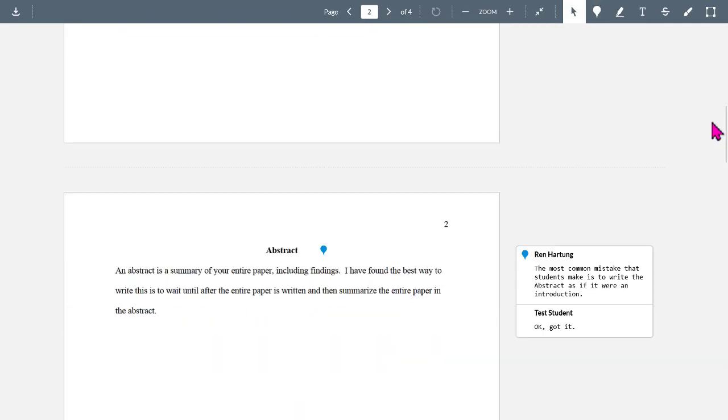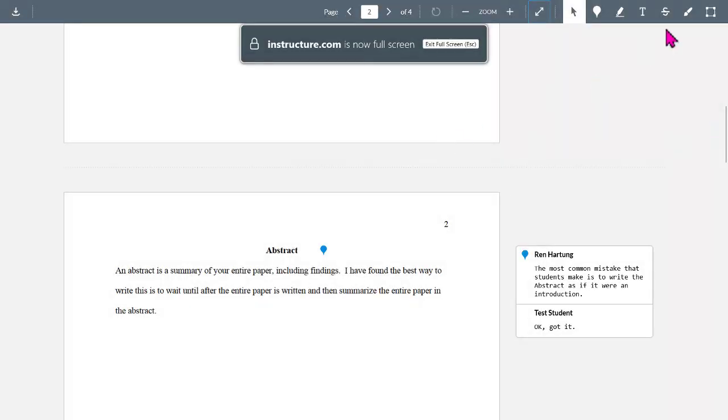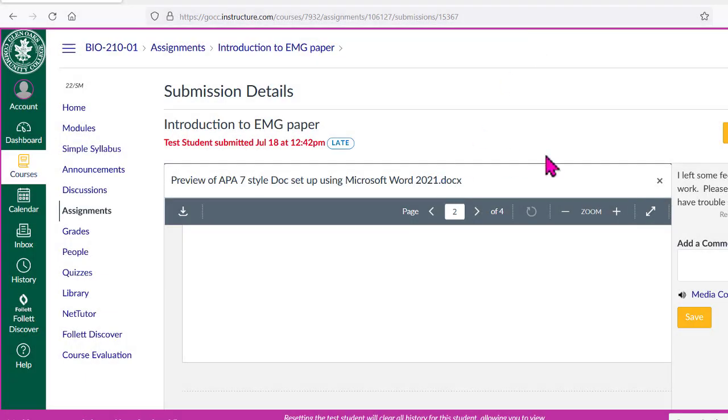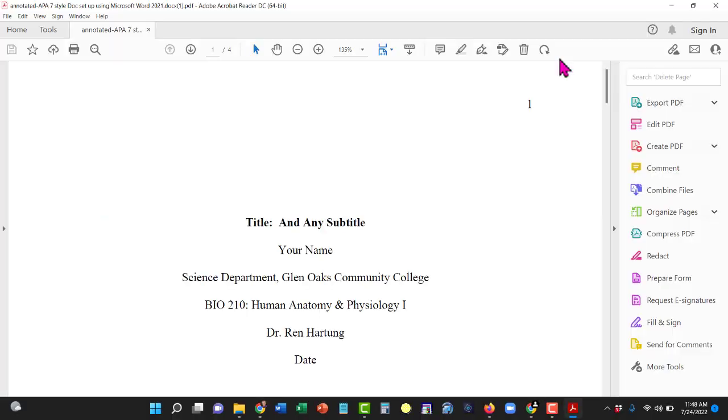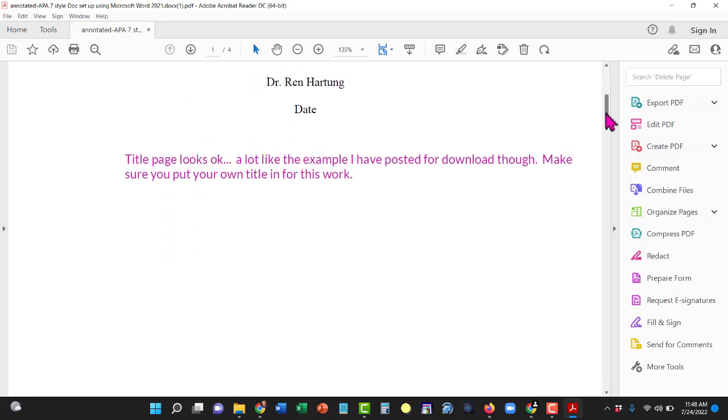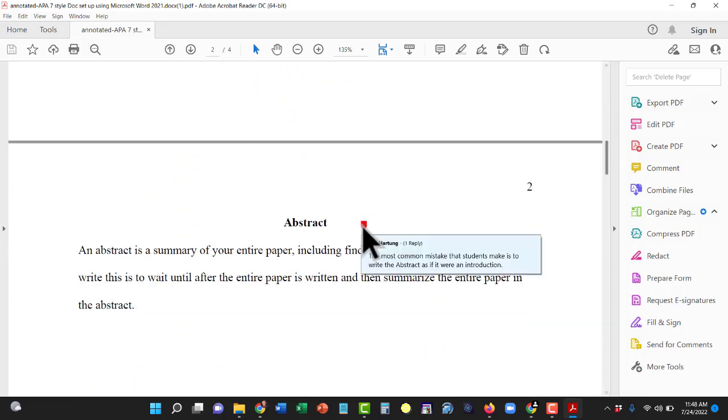One more thing before I leave here, and the reason that I switched over to Firefox. Exit full screen, yes. The other thing I noticed when I was using Chrome was that if I downloaded the feedback on Chrome, I could not see everything. Things were missing. But when I download that feedback using Firefox, you can see I downloaded it earlier too, and then I open it up, if I downloaded it using Firefox, I'm able to see everything.